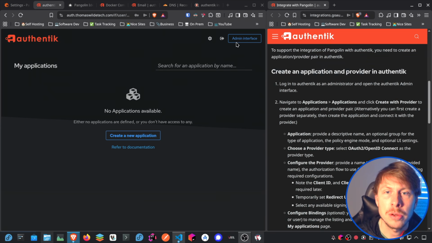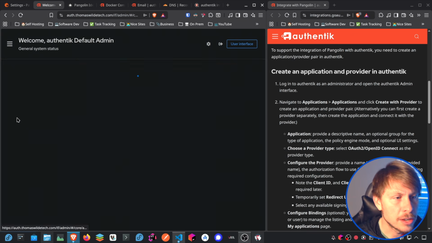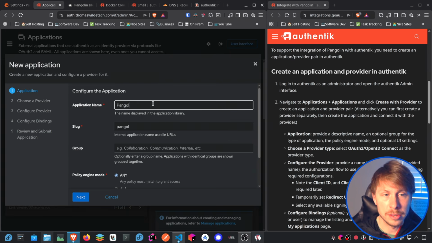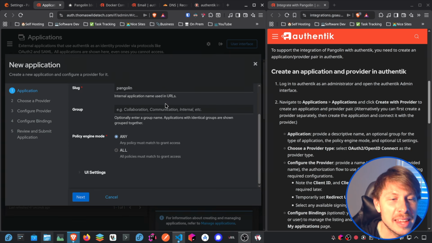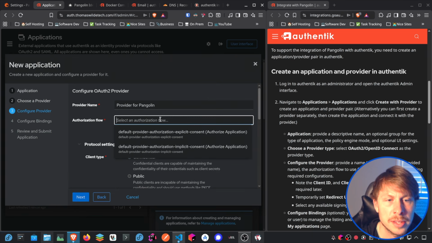So the first thing that we'll do is go to the admin interface, or you can hit the create a new application here. Just go ahead and hop over to the admin interface and open up the menu, go to applications, and then we'll do create with provider. So for the application, we're just going to call this Pangolin. That is what we're setting up. We're setting up an OAuth application for identity providing to Pangolin. So that's why it's a Pangolin application. The provider is OAuth, OpenID. Click next. Select an authorization flow. I do the explicit consent.